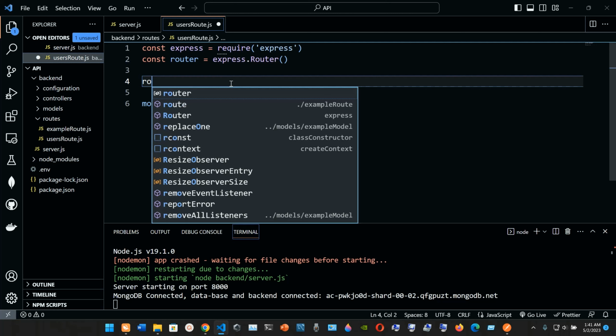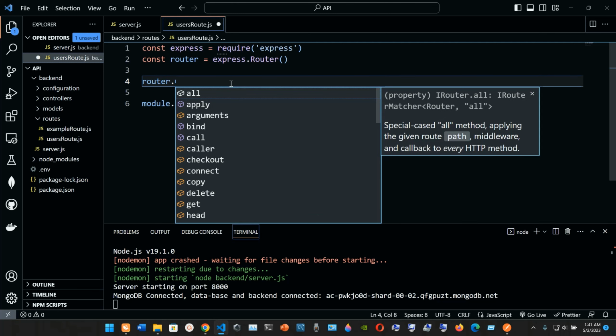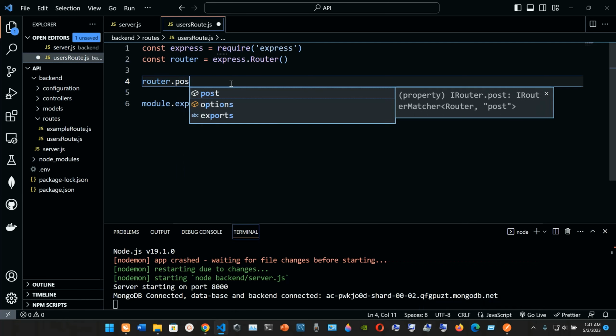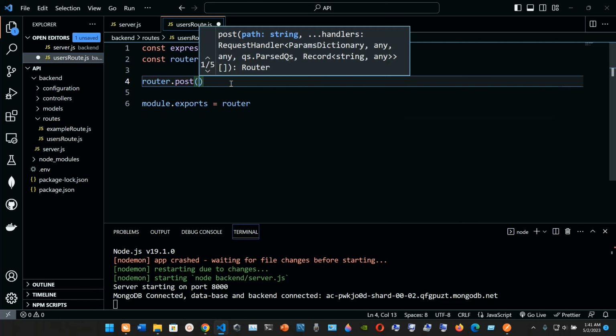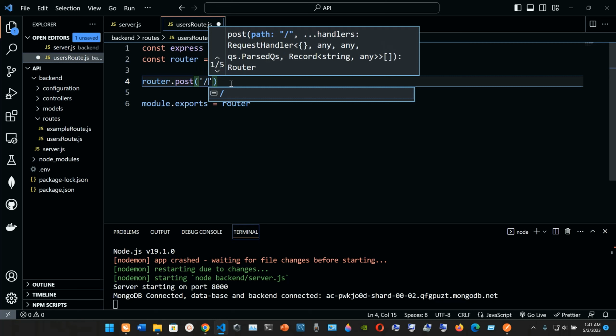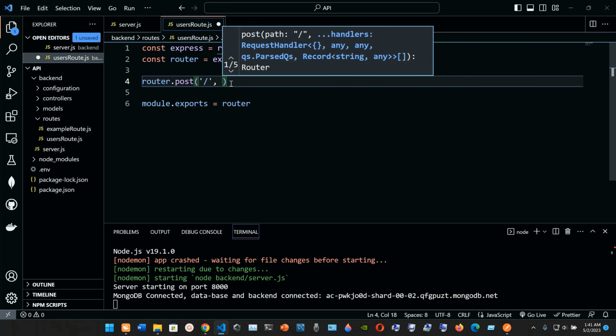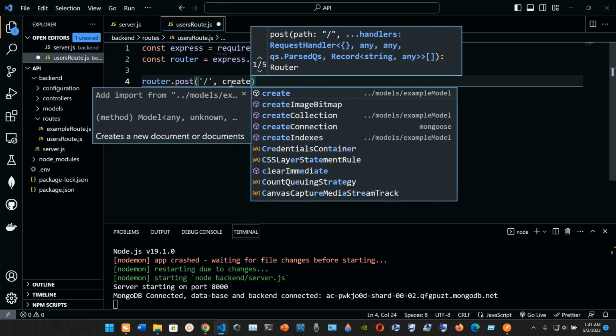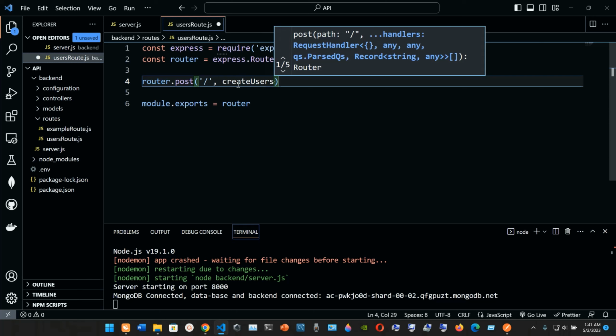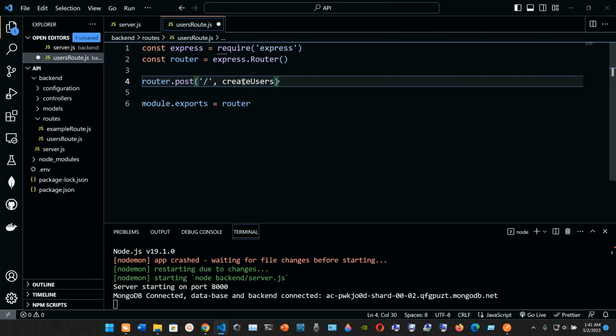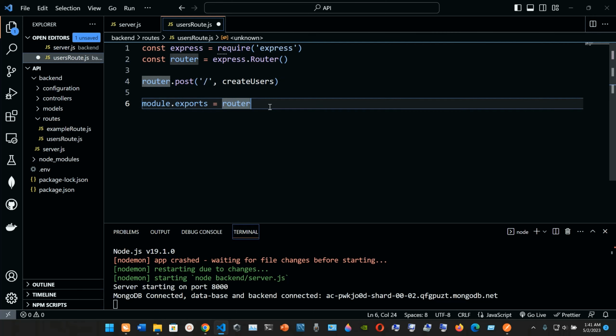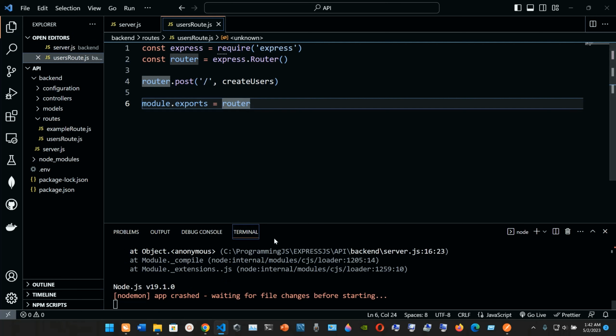Okay, so now I'm gonna put in router dot post, since we are gonna create a user, we are creating something, so it's gonna be a post request. It's gonna go to slash, and the function that we are gonna be using is gonna be named create users like that. We don't have this function yet, but we're gonna put it here, and then we're gonna create it. So I'm gonna save it, and it's gonna crash because this function doesn't exist yet.